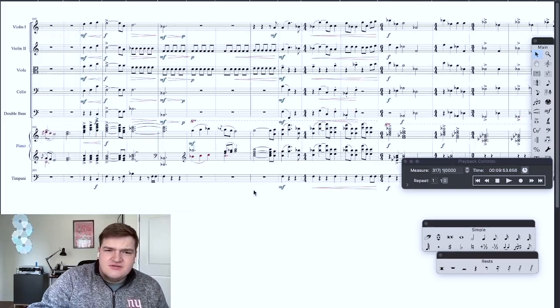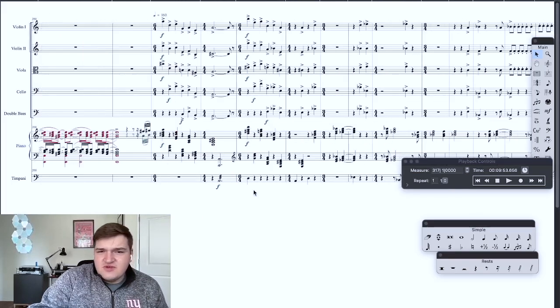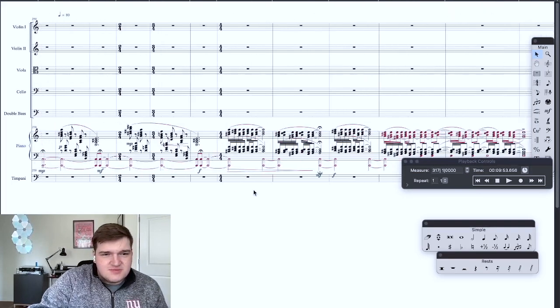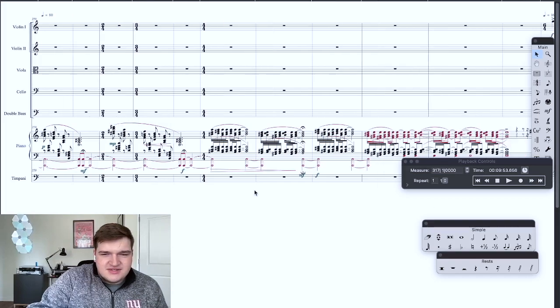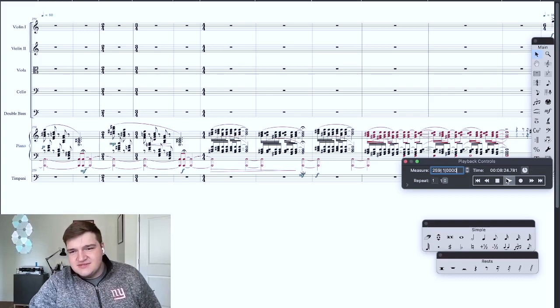So just so you have a reference, let's listen. Why don't we listen to this part, and you can get a sense of what they sound like next to each other, these two ideas.